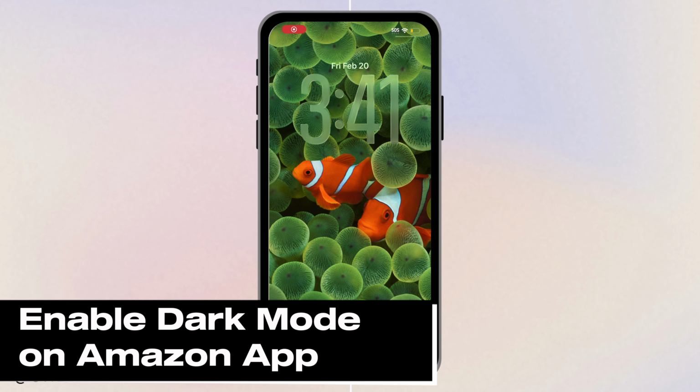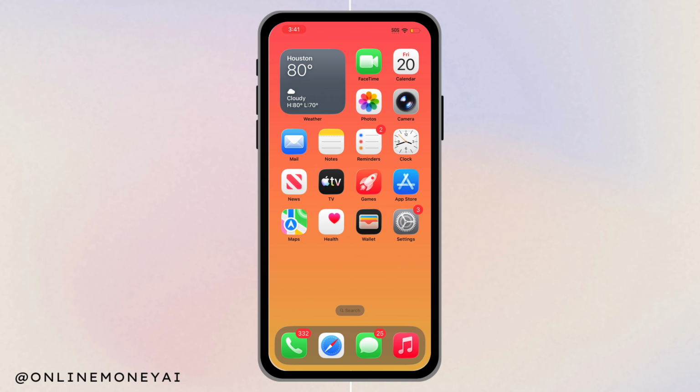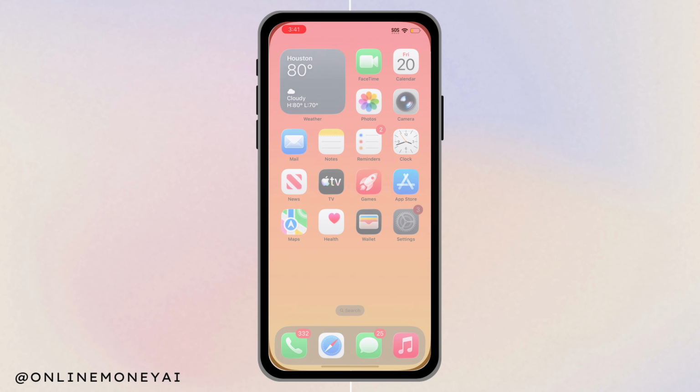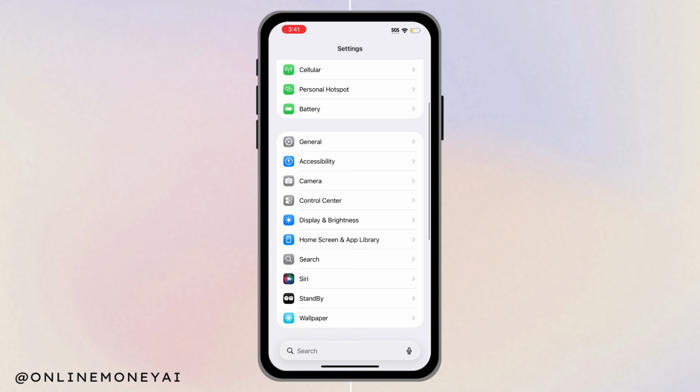Want to enable dark mode on the Amazon app? Here's how to do it step by step on iPhone. Now, the important thing to know is this. Amazon doesn't have a built-in dark mode toggle inside the app, so we'll use iPhone settings to force it.